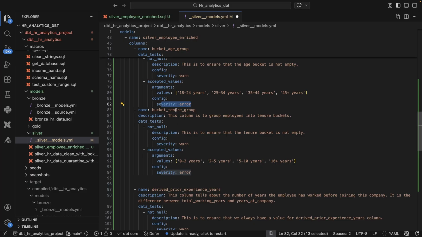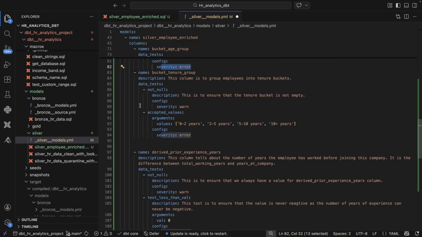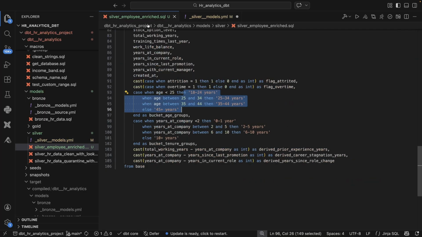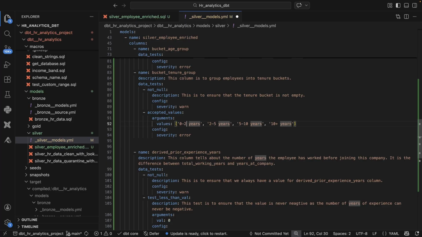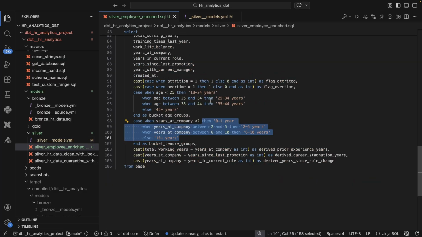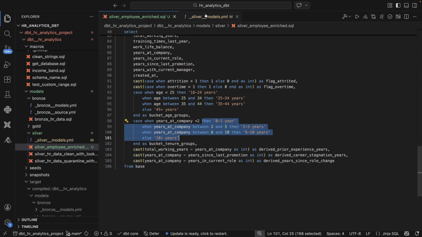The next one is bucket_tenure_group. This column is to group employees into tenure buckets. Again, there are two data tests. First is a not_null test, and the severity is warning. And the other one is the accepted_values test, and we are giving these as the accepted values. So this should be 0 to 1 years, then 2 to 5 years, 6 to 10 years, because that's what we have written over there, and 10+ years. So these values should match what you have mentioned over here. So double check that they are exactly the way that you have written over here.